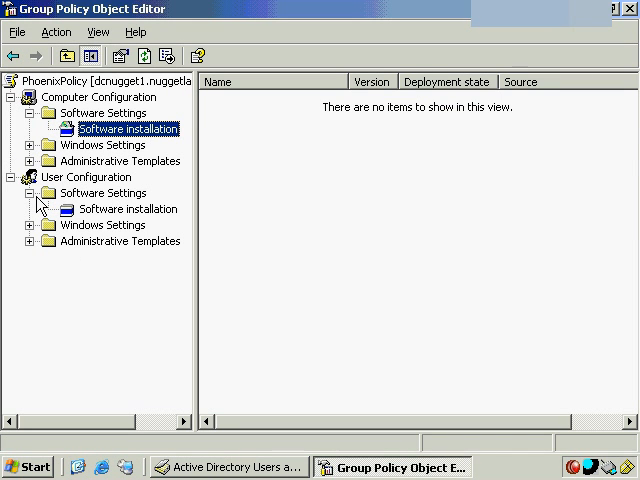First of all, in the software settings, there's a software installation setting for both user and computer. This is what's going to allow us to publish or assign applications to users and/or computers. Now we'll be talking about that more in depth in a little while here, so we'll go ahead and leave that for the time being.